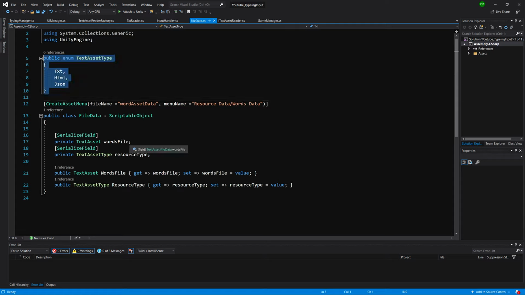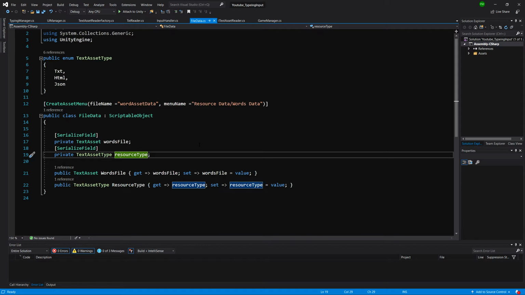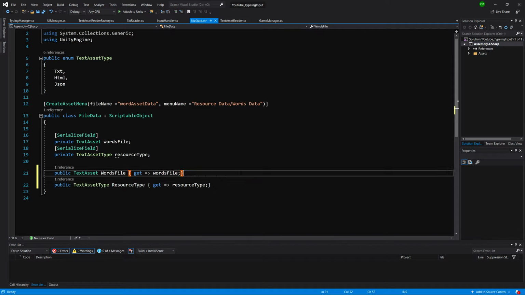And we have the text asset word file and text asset type, resource type as public properties. Those fields are private to maintain a little bit of encapsulation, because we can now delete the set method, and now we can only get those values.